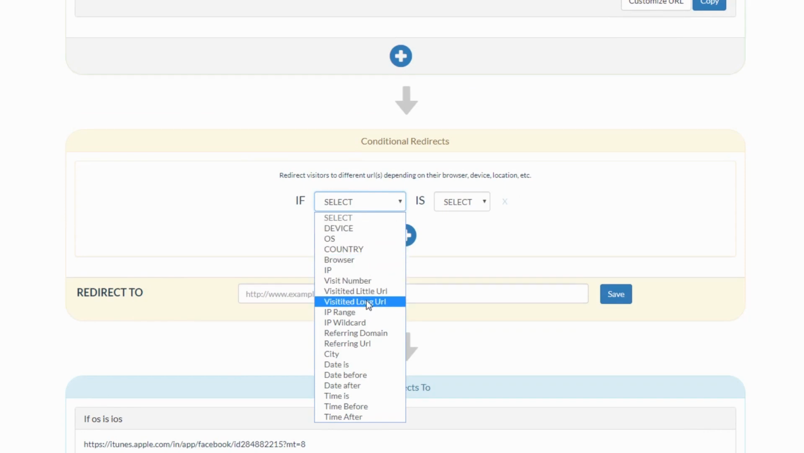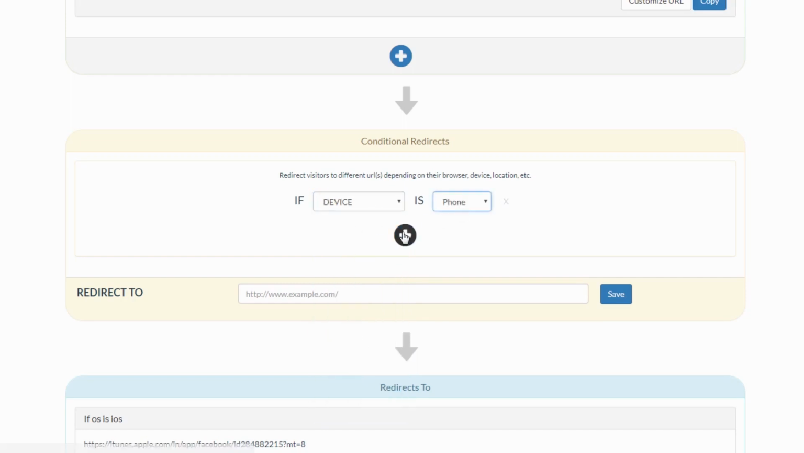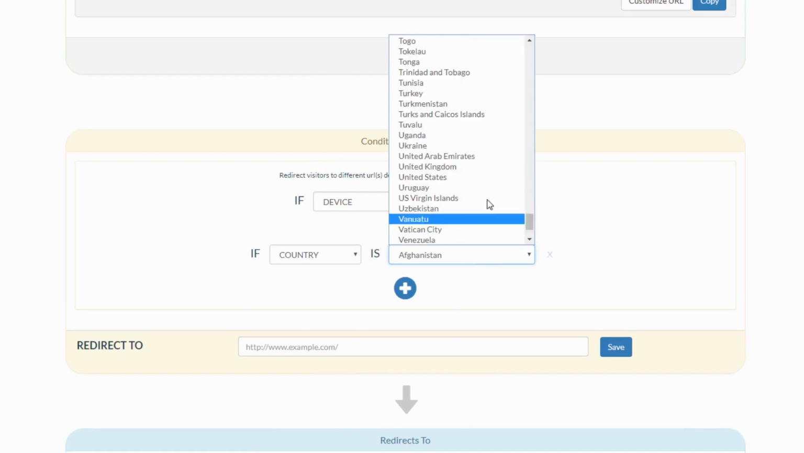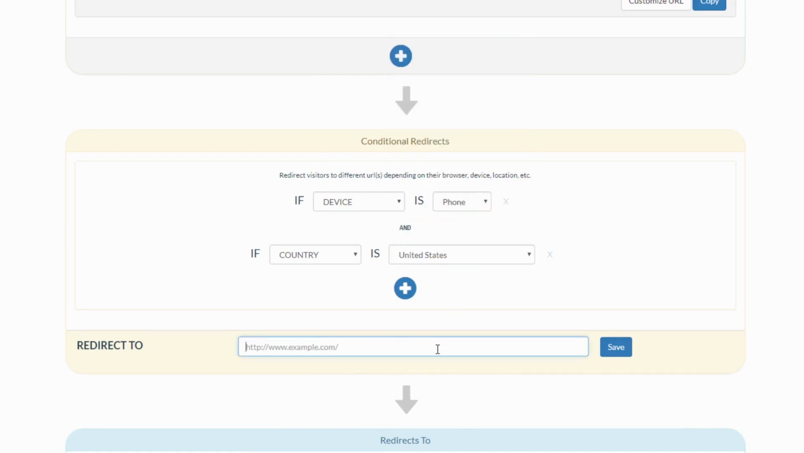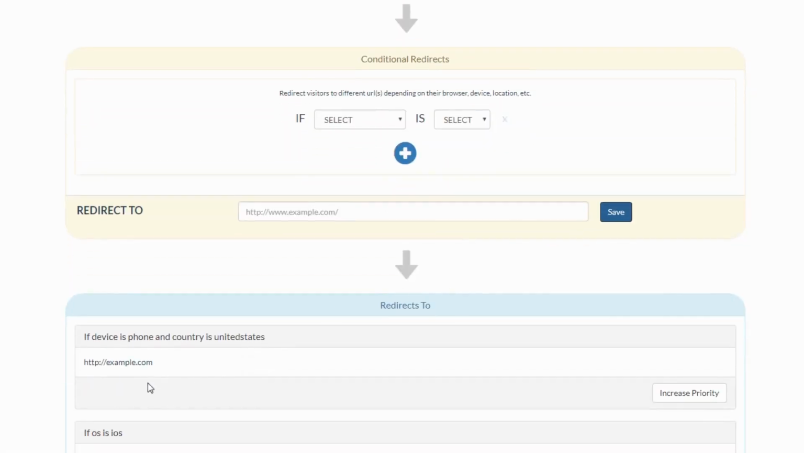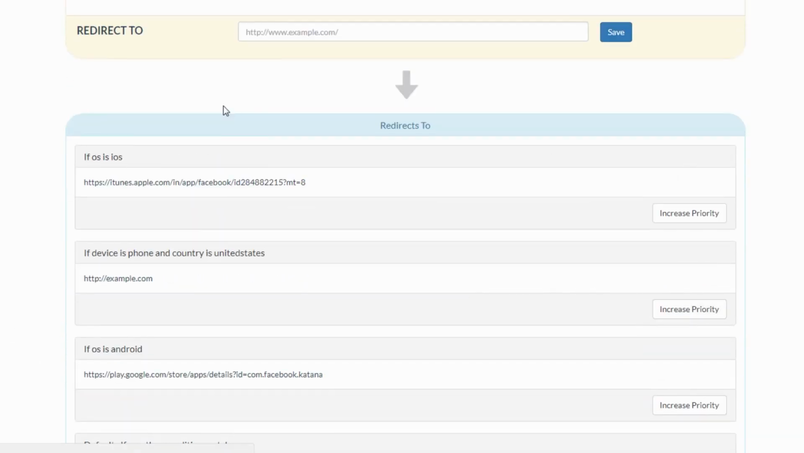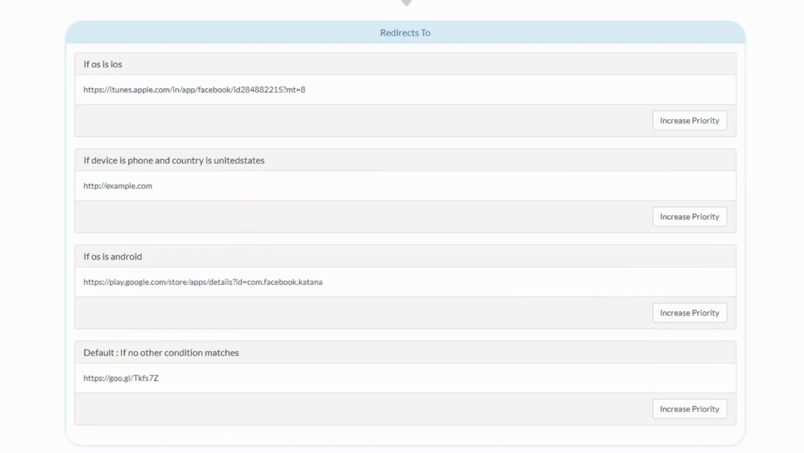You may also stack the conditions over each other. For example, we want to redirect someone when the device is phone and the country is US, then redirect to example.com. So when both of these conditions match, the user will be redirected to example.com, else it will look for other conditions in the top to bottom order. You may also increase or decrease the priority of a condition over another by clicking the increase priority button.